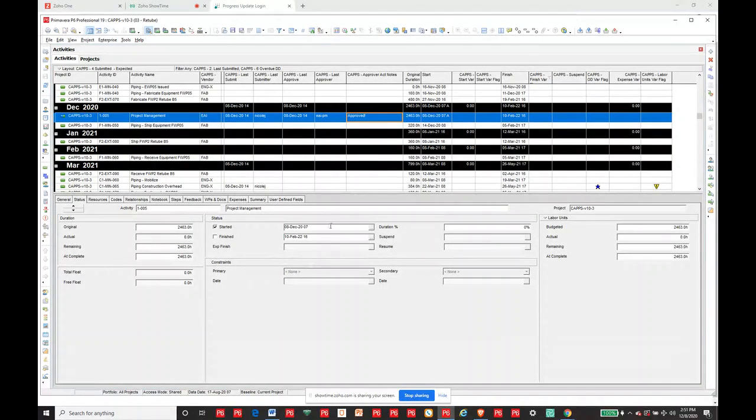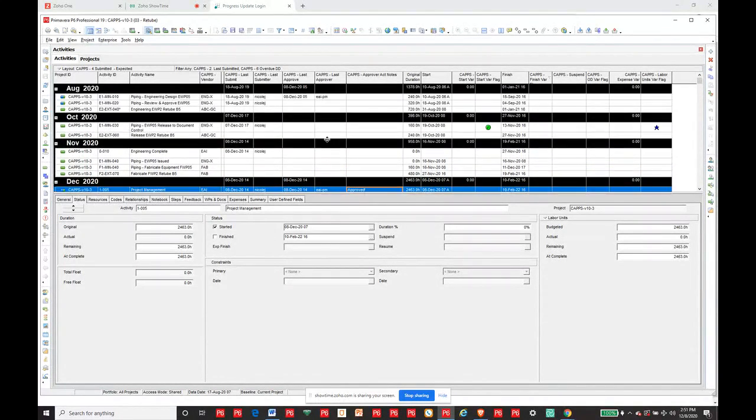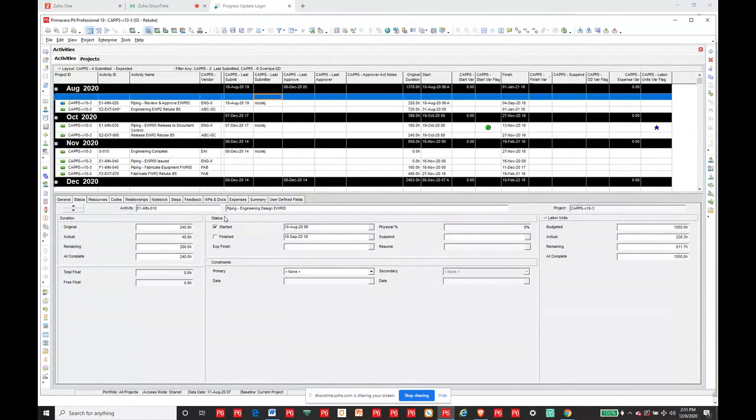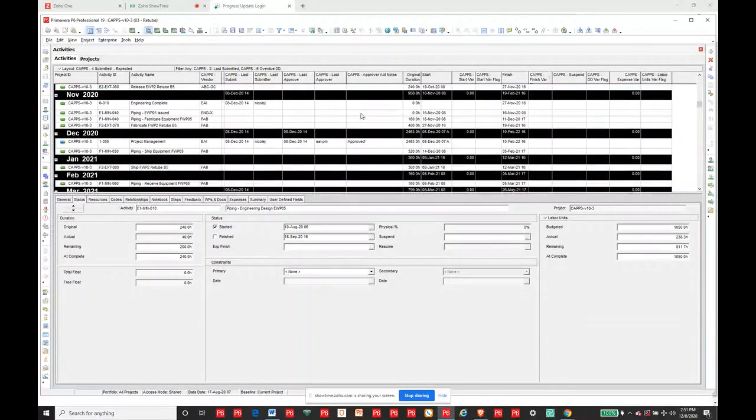So that change now hits that activity. So whatever information that you approve is going to affect your activity. I have another one from first thing this morning. We can look at that as well. You can see the information does affect the activity.